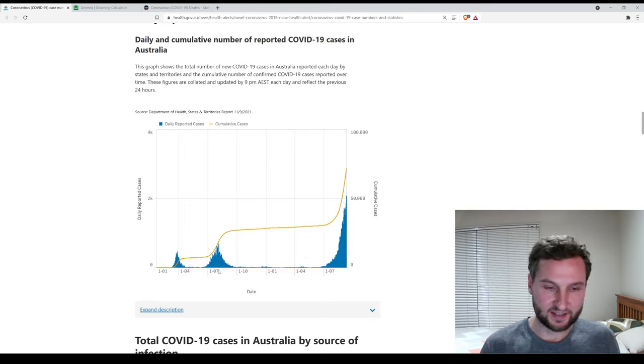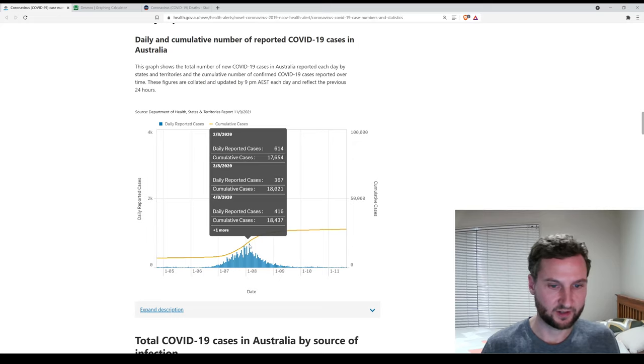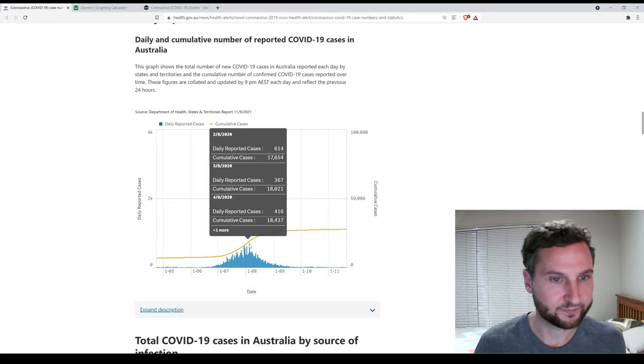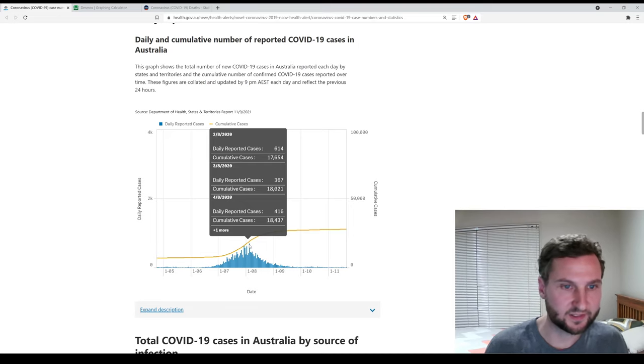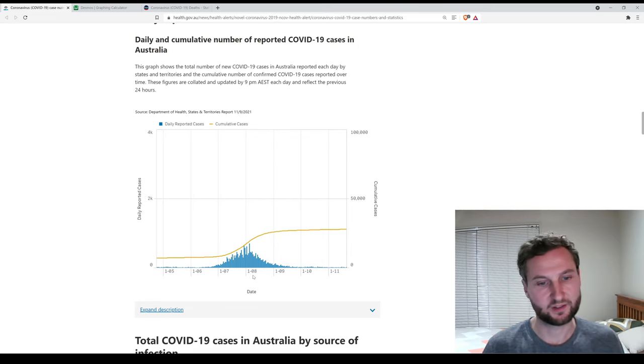Whereas the daily cases, and this is a big difference here, let's zoom in on this little peak. The daily cases can spike. And so here is a spike from last winter time. And so the daily cases spiked at 614, but then they decreased, right? So we have a run up and then we have a decrease.